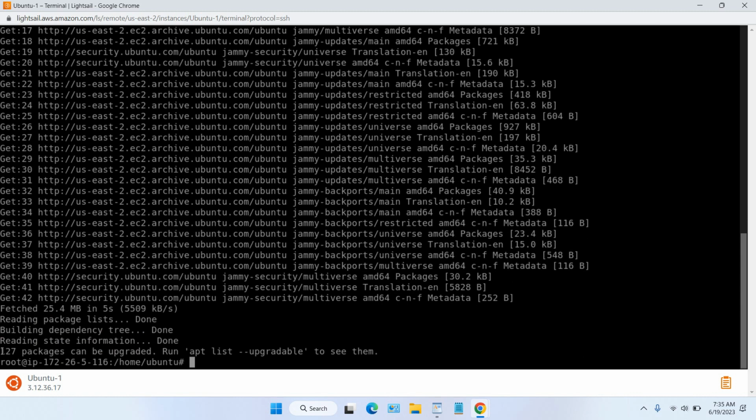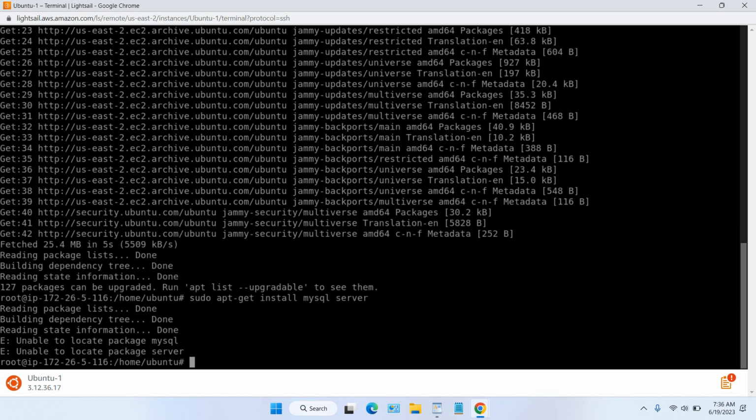Okay, you can see 127 packages can be upgraded. We can run apt list --upgradable to see them, but we can skip this. Let's just install MySQL. sudo apt-get install mysql-server. And this is the command. Hit the enter.